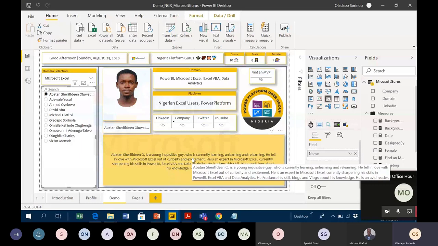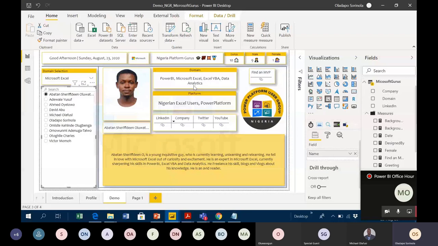So easily, anybody looking at this would pick any information he or she needs, right? And again, you can see the flow, the arrangement from the picture to the name, to the domain. This is what this person specializes in, to the platform where it belongs. This is his LinkedIn profile. This is his company URL. This is his Twitter handle. This is his YouTube link. And this is his profile, right?